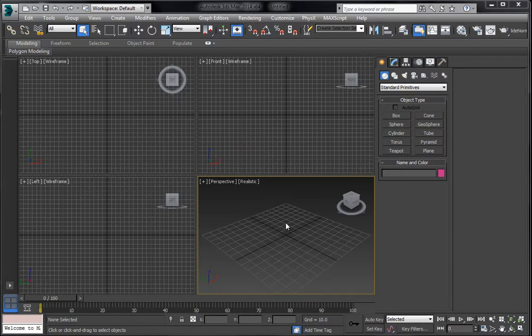Hello and welcome to this video series where we're going to be taking a look at building foliage for games. So in these first videos we're going to be taking a look at building our own tree.